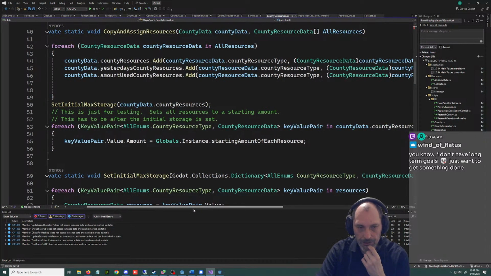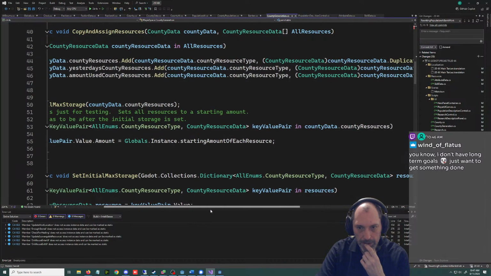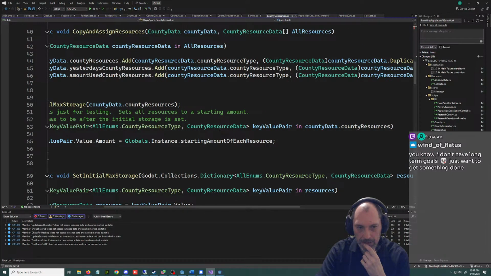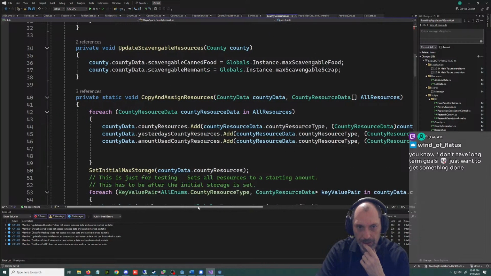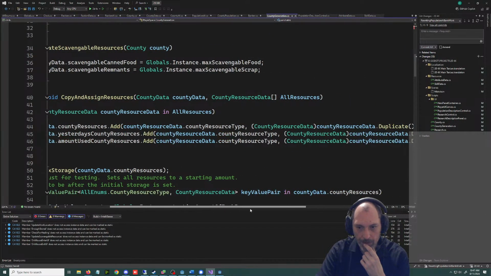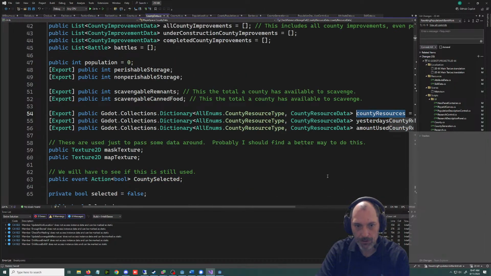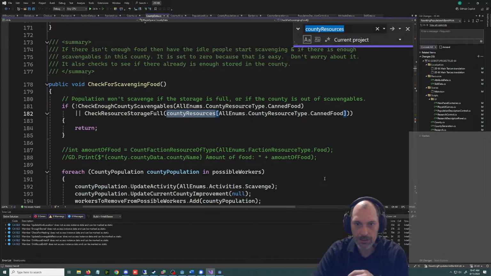For each county resource type in county resources, so for each one of these in the dictionary, it's doing this, but where are we creating this dictionary? What is the name of this county resources? What are we doing with this county resources here?